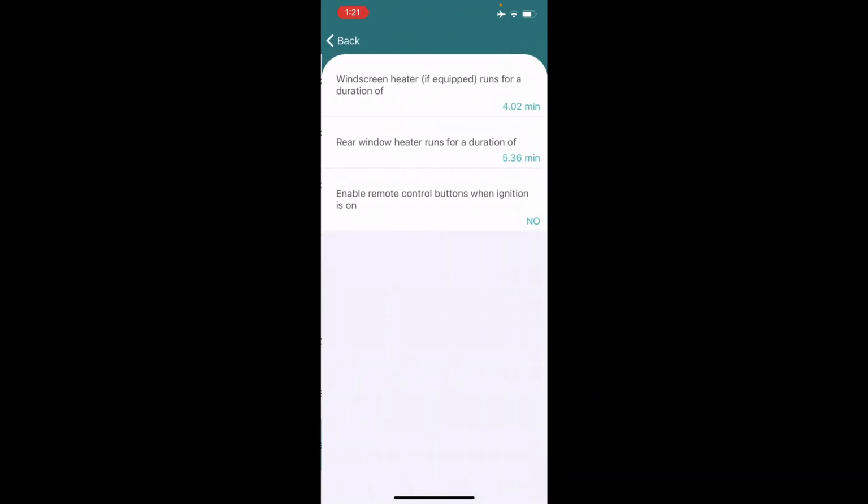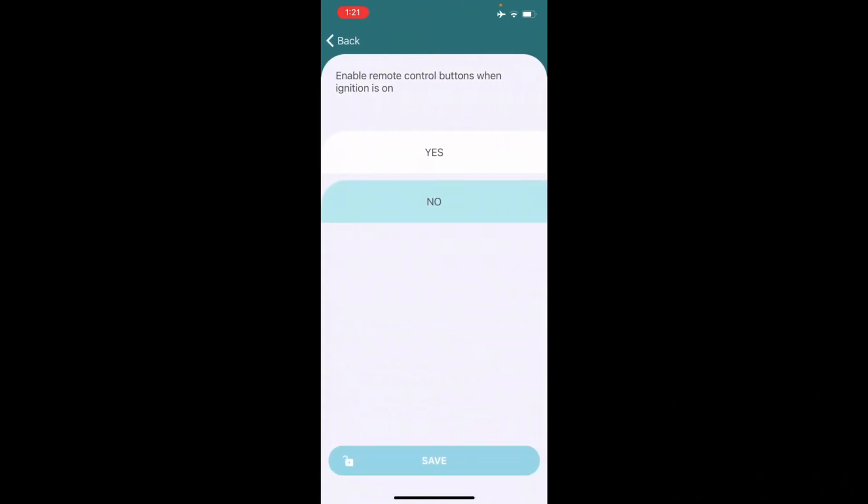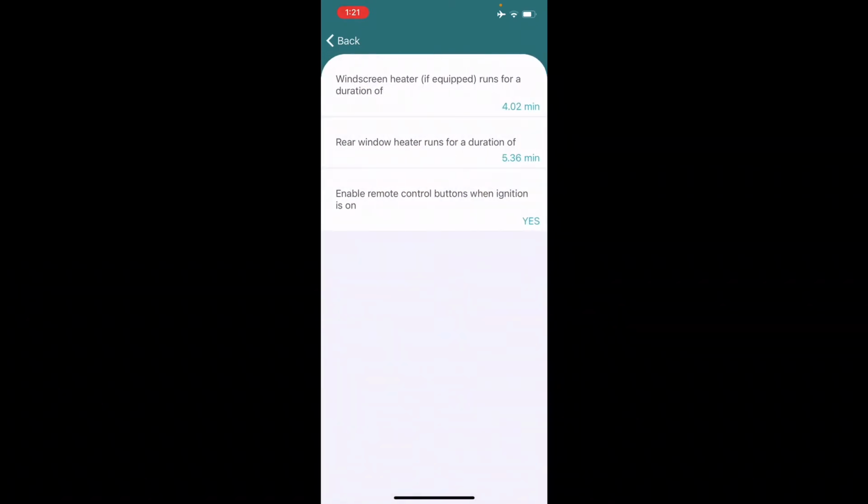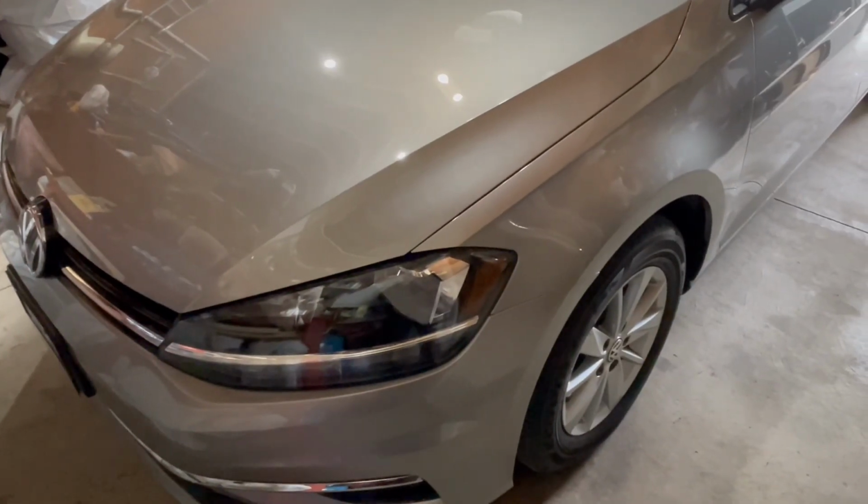Next, other. Okay, enable remote control buttons when ignition is on. Hell yes. Done. So there you have it, guys. My Carista coding is all done.